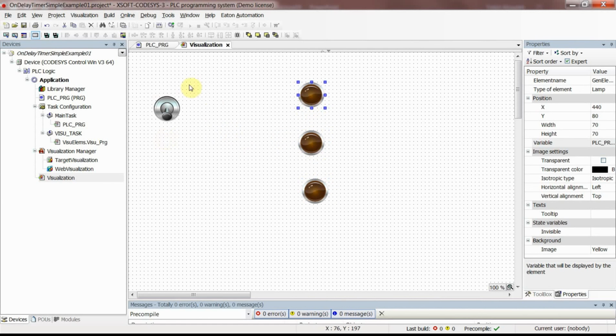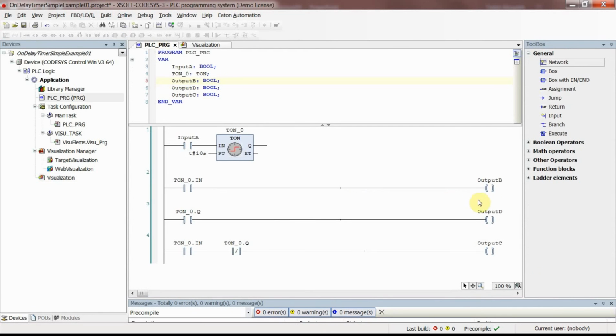So what we expect here is that when we run the program, changing the state of the switch from false to true, we want to have output B turned on. As long as the switch is closed, output B will be turned on. Then after 10 seconds of closing the switch, output D will turn on, and during those 10 seconds output C will be turned on, and then it will become turned off.